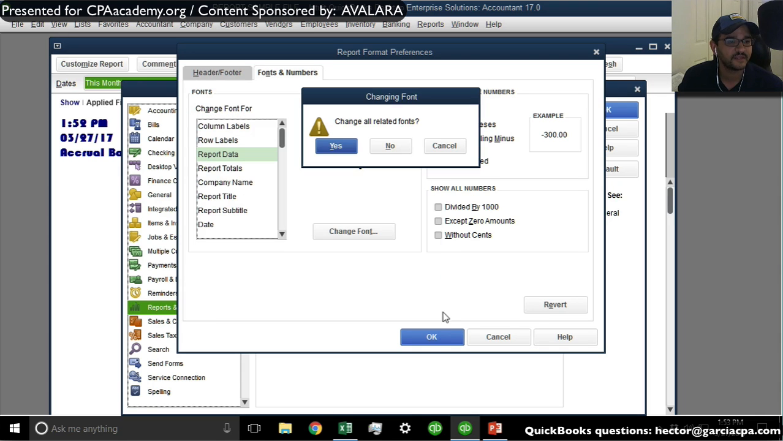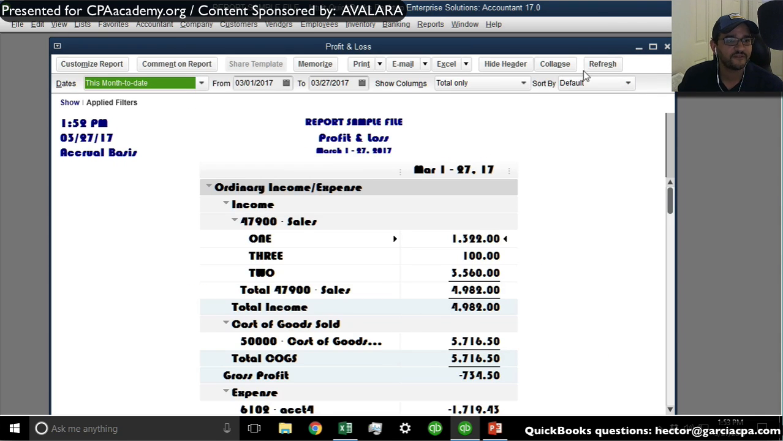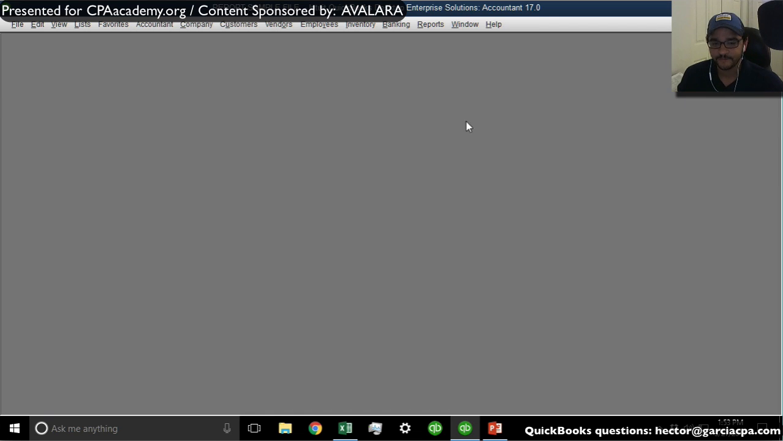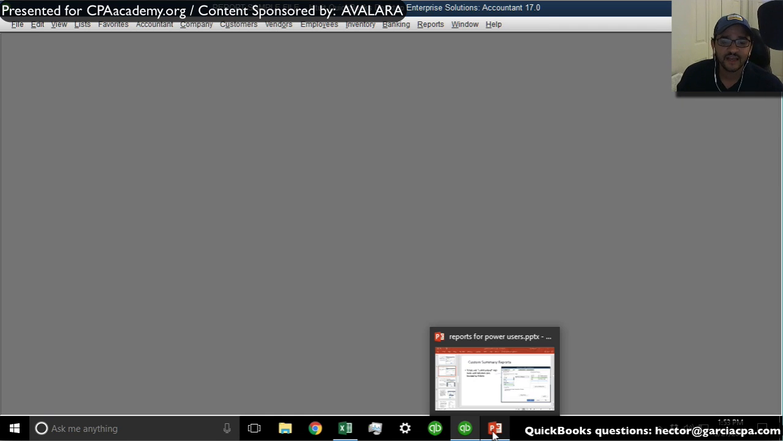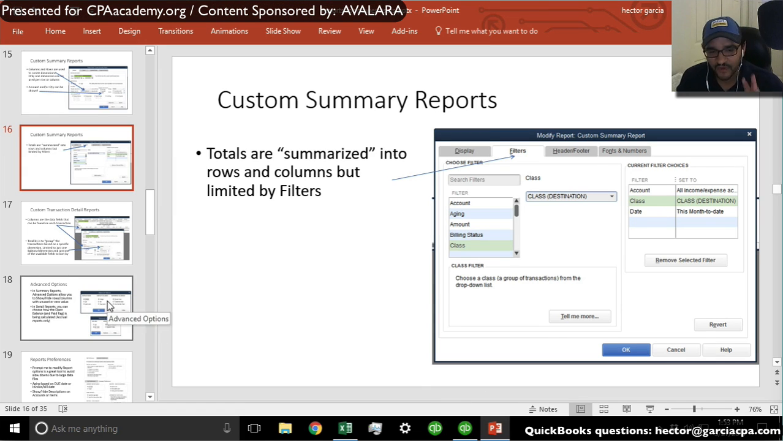Obviously choose something that's readable, of course. And you can change the font of pretty much anything in here. Okay, so that's a custom summary report. If you have any other examples you would like me to do, put them there in the chat.